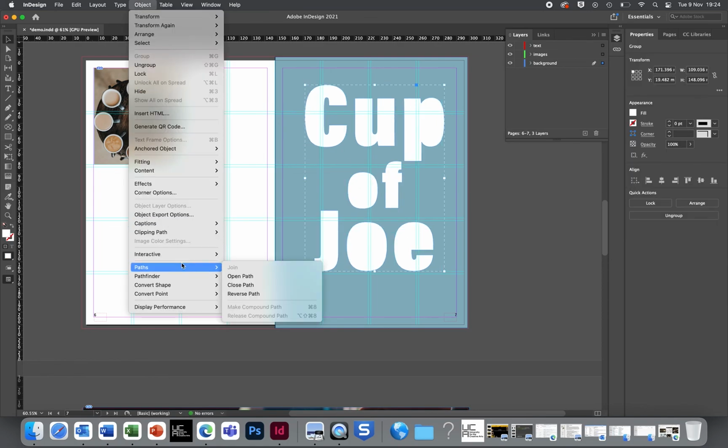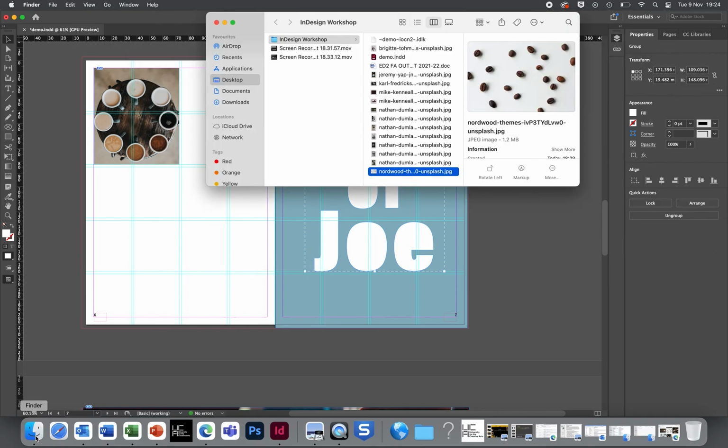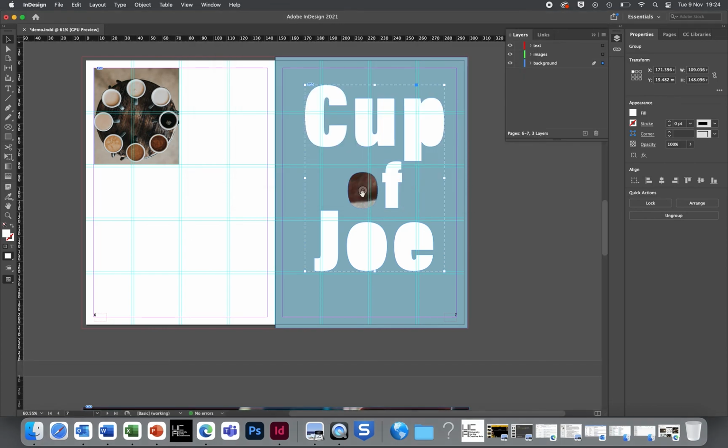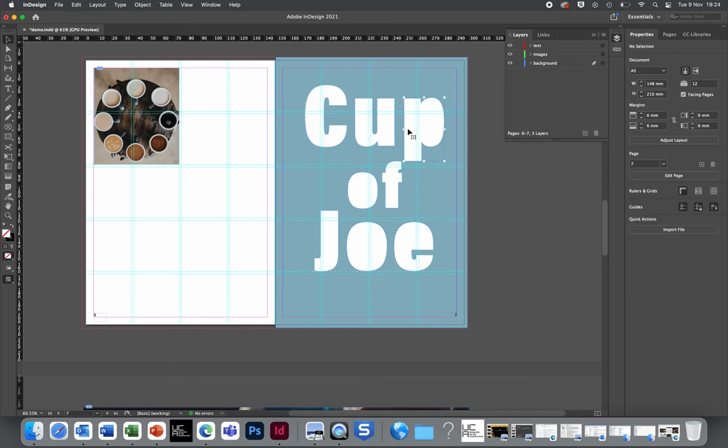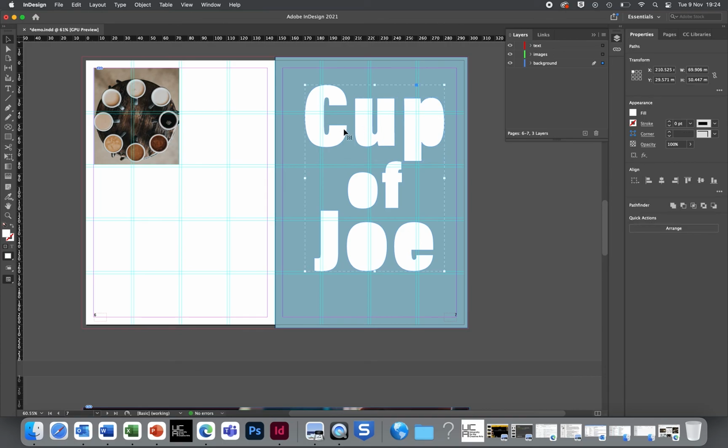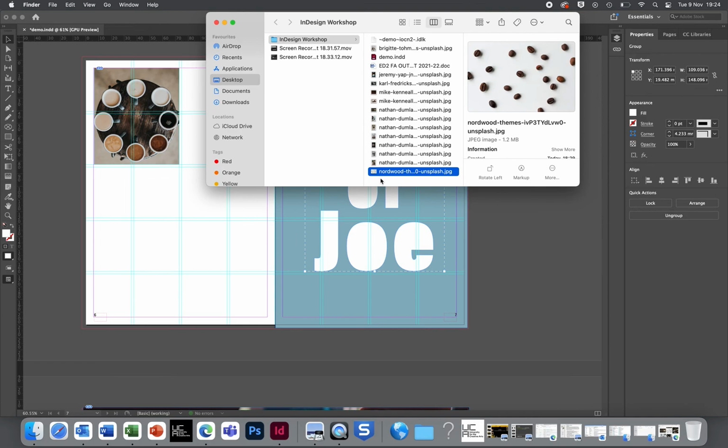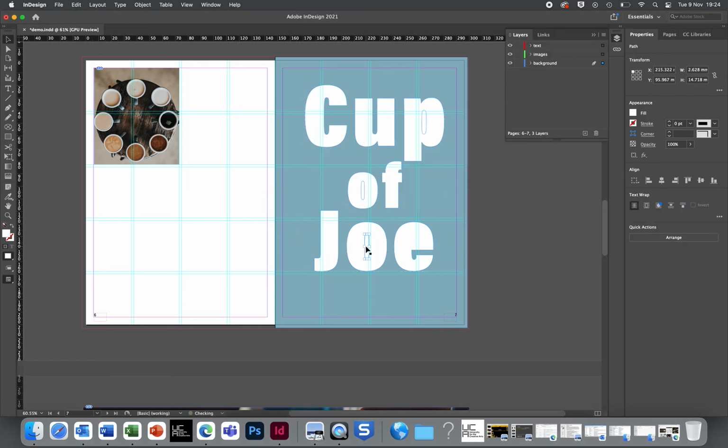Object, paths is all set. And I'm going to drop my image into there. And it should do each one together, but it's being really special, because sometimes when you're doing a demo, it likes to be difficult. I'm just gonna undo that for a second.